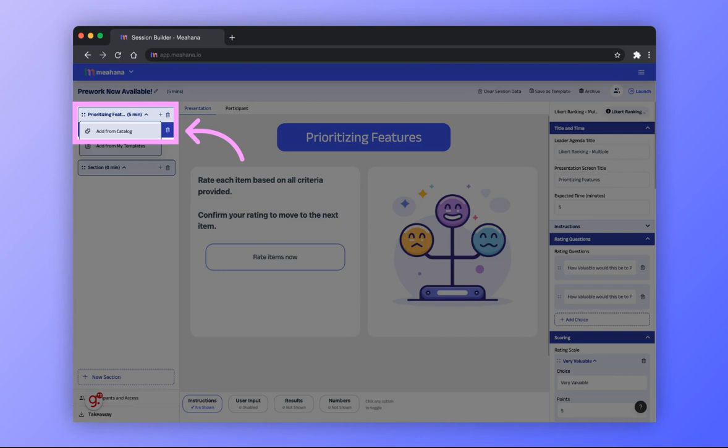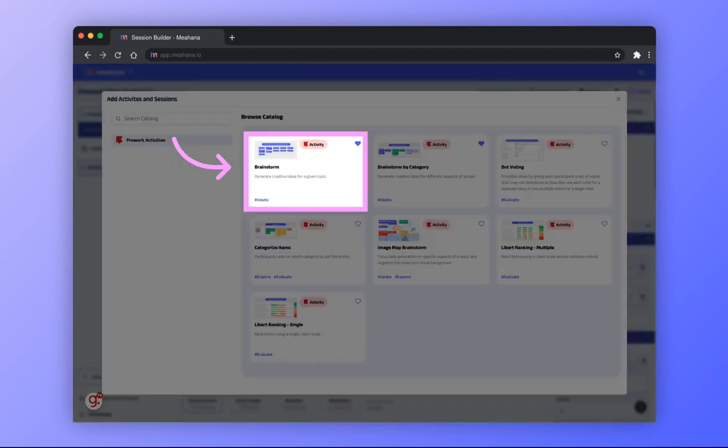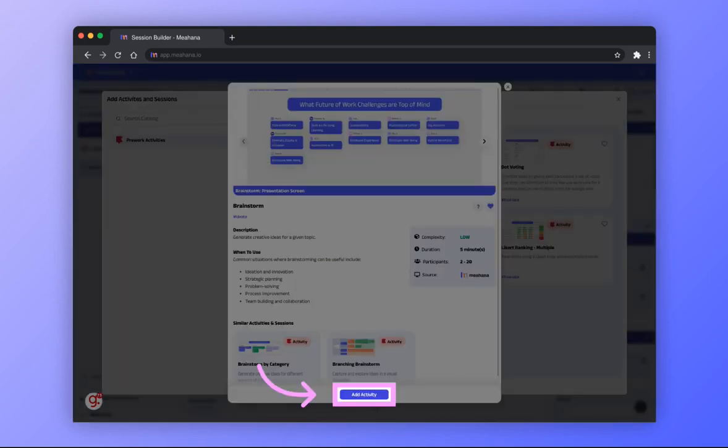Now we'll add one more activity to the Prework. Click the plus sign beside the Prework section in the agenda and select Add from Catalog. We'll select Brainstorm for the new activity and add it to the Prework.